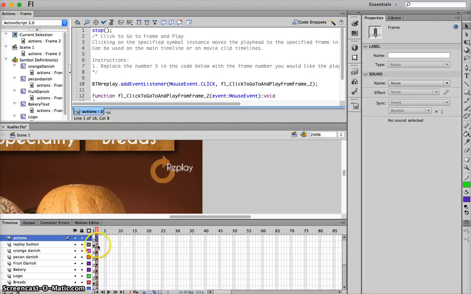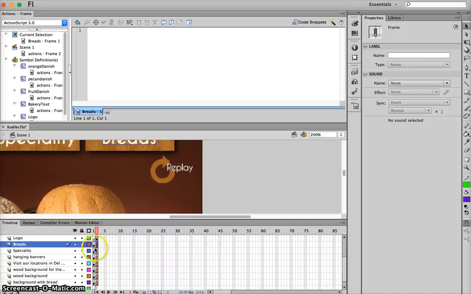One of the major things to know is that I do need to extend out my replay button so it's on keyframe 1 and 2. Everything that I've animated, all my motion clips, my Danish shiz, my bakery, my logo, anything that I did animate is on the second keyframe with a blank keyframe right before it. And then anything that I want to be static is actually on keyframe 1 and 2.